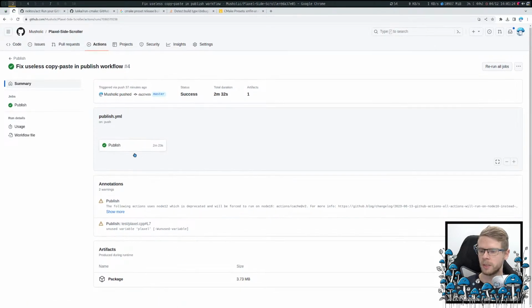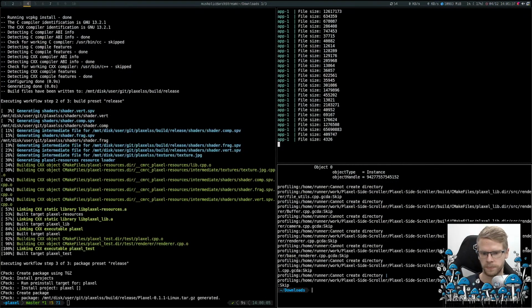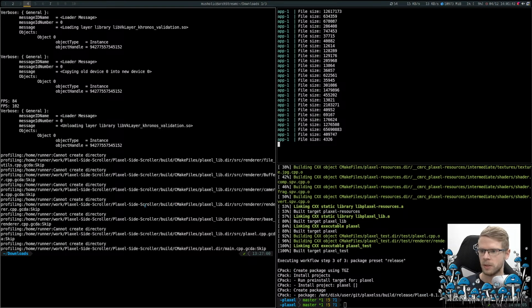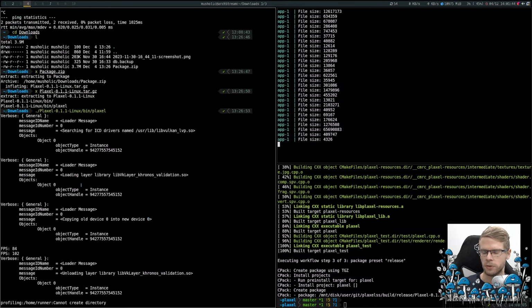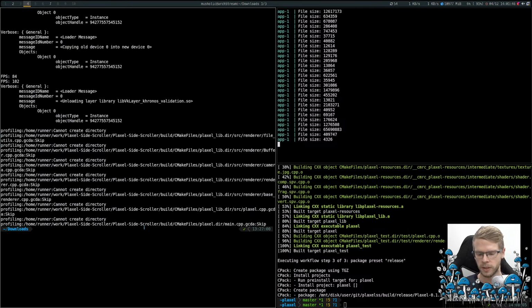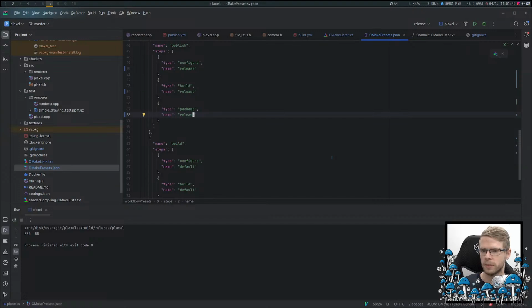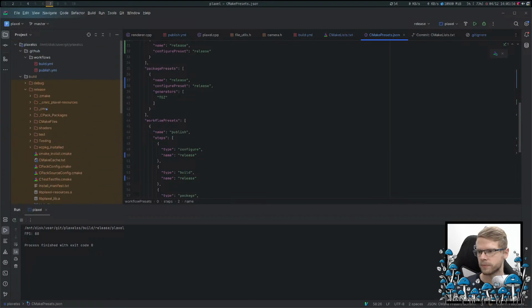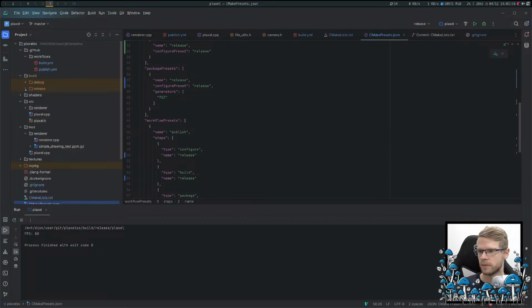The last build I did successfully created a package as an artifact of my workflow. But this was including some profiling. It was a debug version of my game, so I'm currently working on having the release version, which is nearly done.